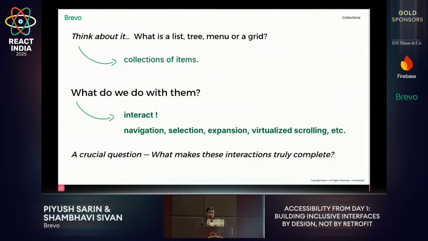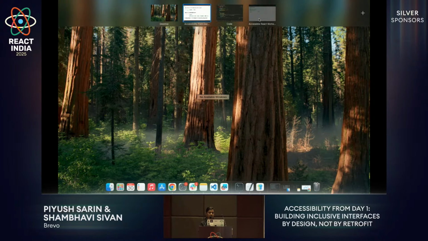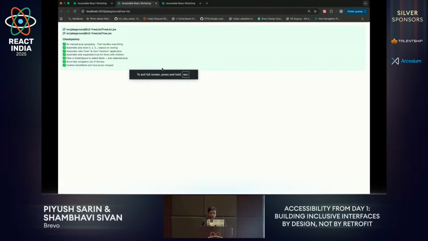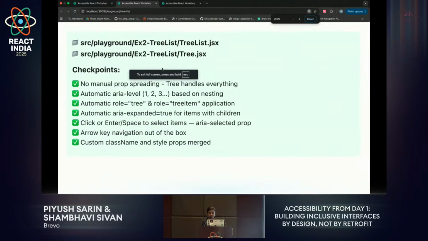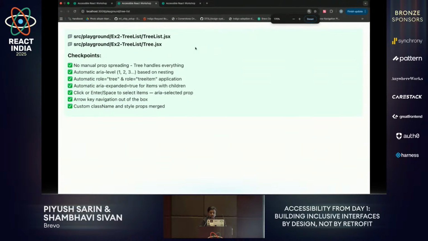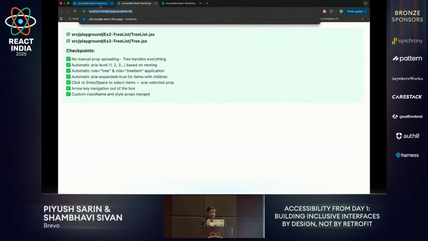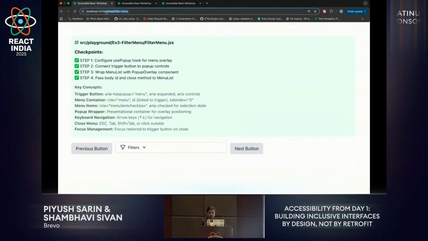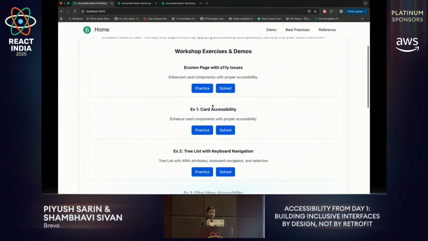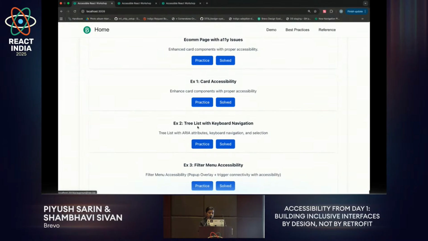So we are going to learn this through an exercise with 5 steps. So I would like you to go back to the playground that we were on. But before that, are you all with me so far? Okay. I hope I haven't zoomed in too much. Let me go back to the landing page. Okay. So you can go to exercise 2, which says tree list with keyboard navigation. And please open the practice link.